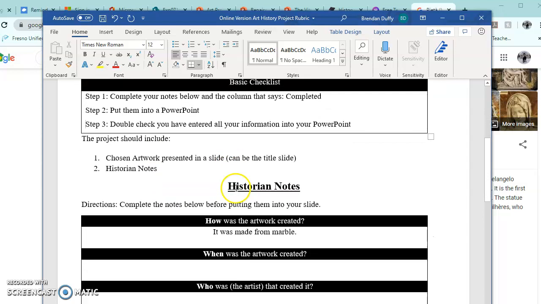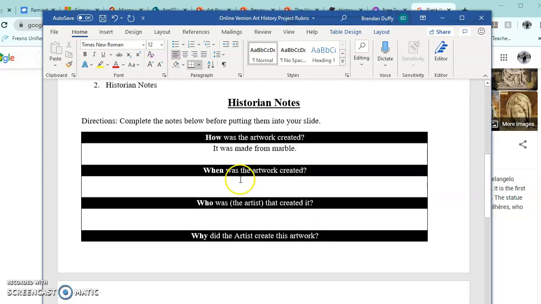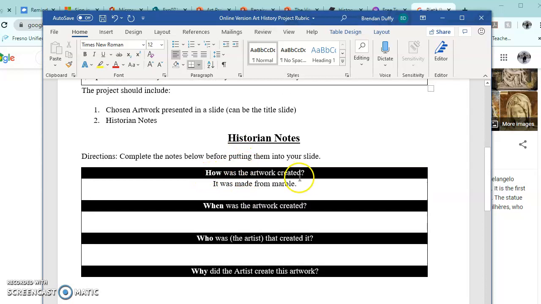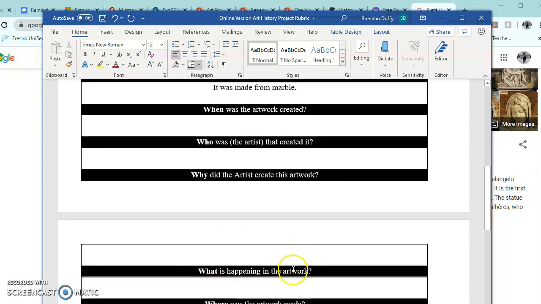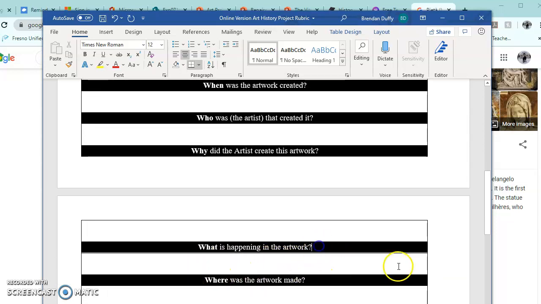If I start scrolling down, the first thing are the historian notes. How was it created? When was it created? Who created it? Why was it created? What is happening? So you're going to give a description here. That's a little note just to help out. Description of what is shown. And this has to be specific.